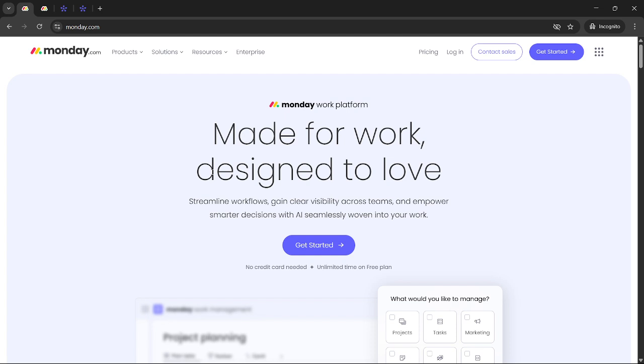First, you'll want to start by heading over to monday.com. Simply open your internet browser and type in the URL, bringing you to the home page. Once you're on the home page, take a look at the upper right corner of your screen. Here you'll find the login option. Click on that to begin the process of accessing your account.